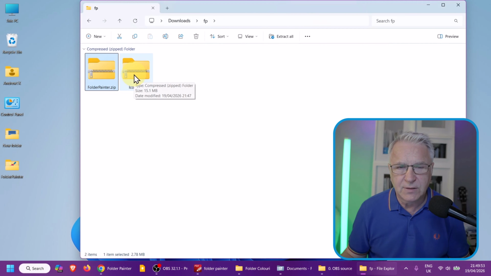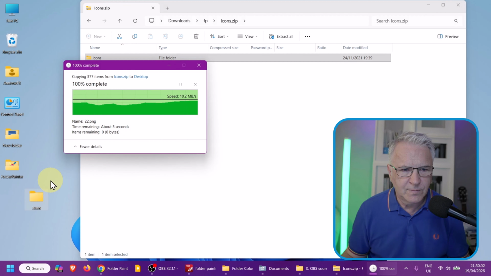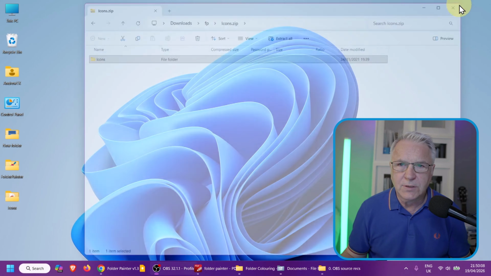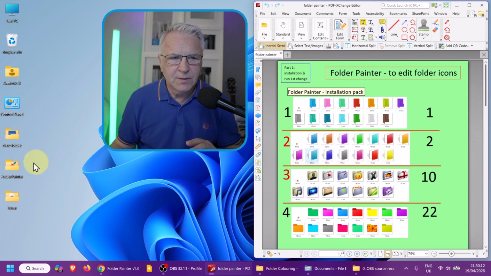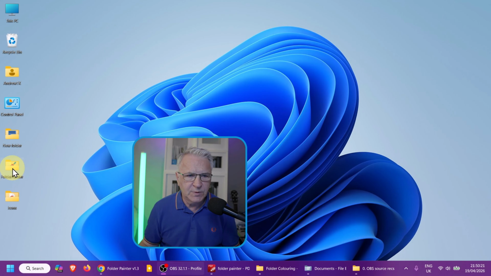Let's go back. We've got these icons as well. This is the icon zip, and I'm going to drag that here as well. Okay. And I can close out here. As you will notice from our document, we're going to install it, and as soon as we install it, we'll have these four icons. So let's see that happen. Folder Painter.